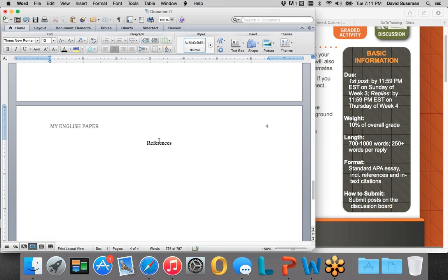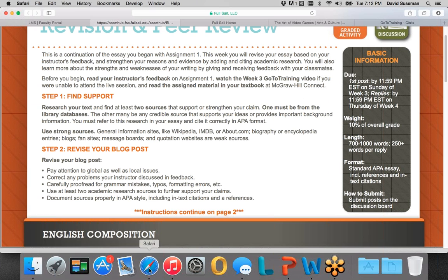On our references page, we just put the simple word references, not works cited, not bibliography. We don't put a colon after it. We don't do any of that stuff. Just the simple word references. We hit enter once. We go to the left, align left, and we can start listing our references. So what do we put here? We're going to cite the stuff we actually used in our article.